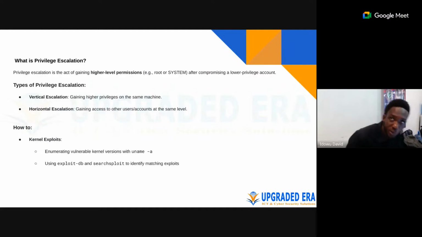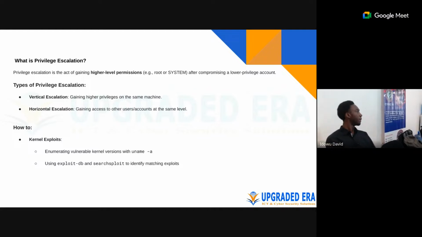Now, so basically, what is privilege escalation? Privilege escalation is the act of gaining higher level permissions, e.g. root, on a system after compromising a lower privilege account. Types of privilege escalation: you have vertical escalation and horizontal escalation. Vertical escalation involves gaining higher privileges on the same machine. Horizontal escalation involves gaining access to other user accounts on the same level. So what do we mean?